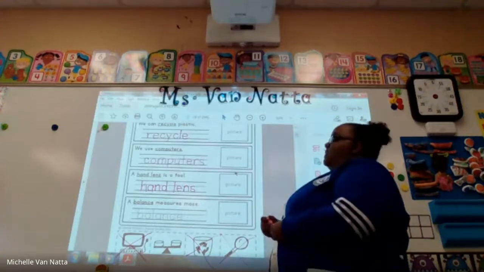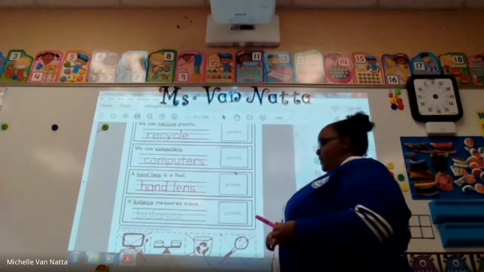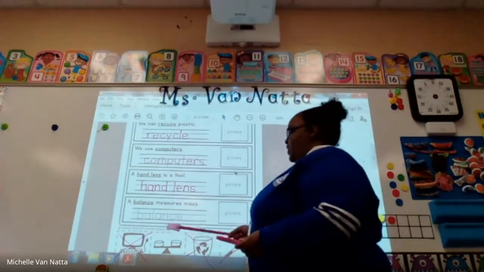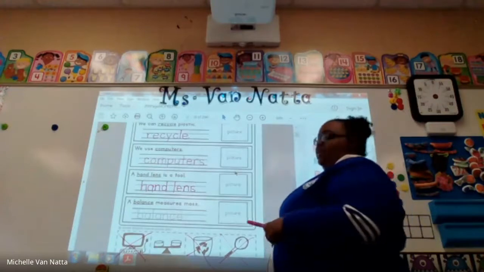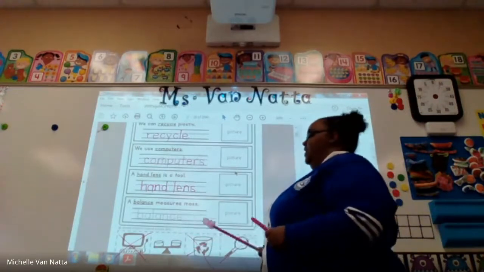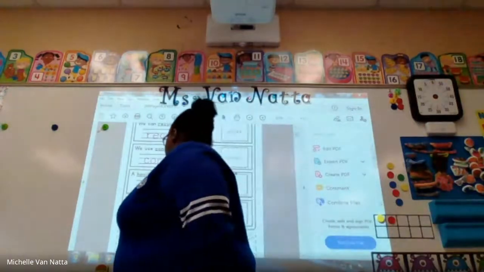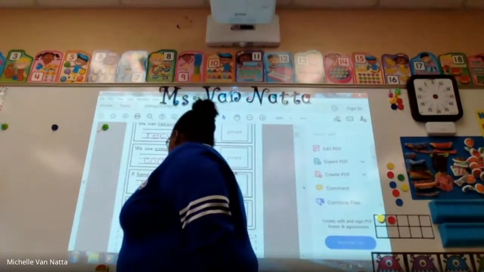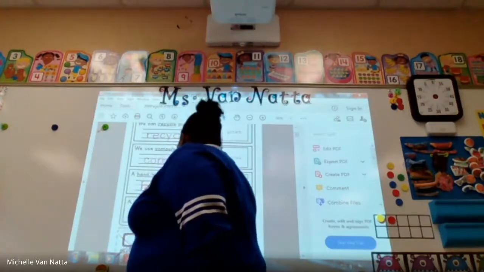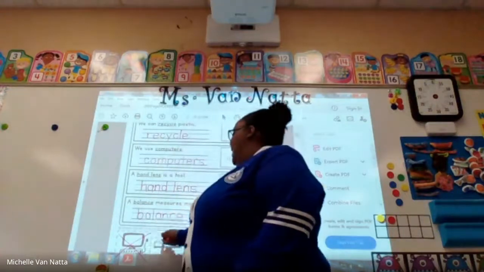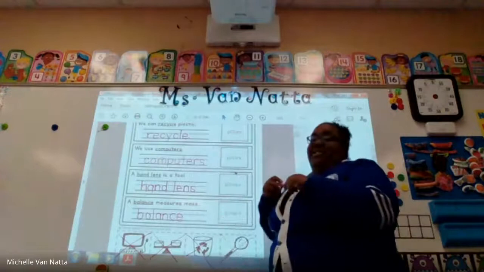On our last one, a balance measures mass. We have the word balance. Do you see the picture that shows a balance? Very good. This one right here. So we're going to trace it again. And then we're going to X it out. Very good, guys. That was a great science lesson.